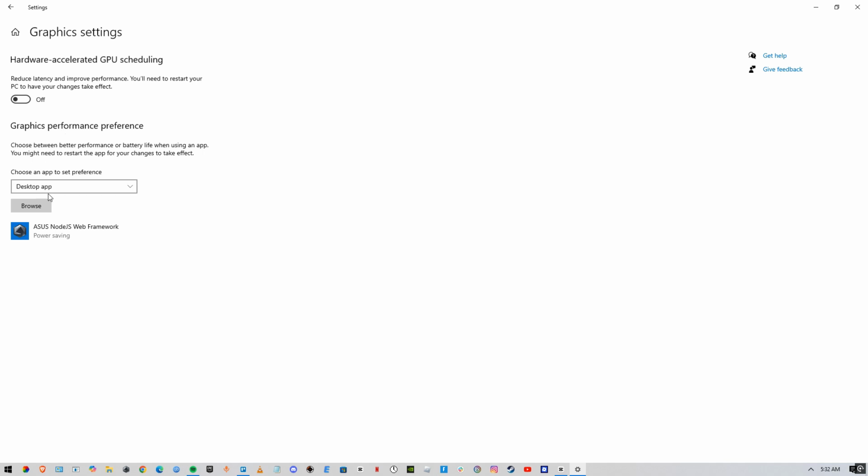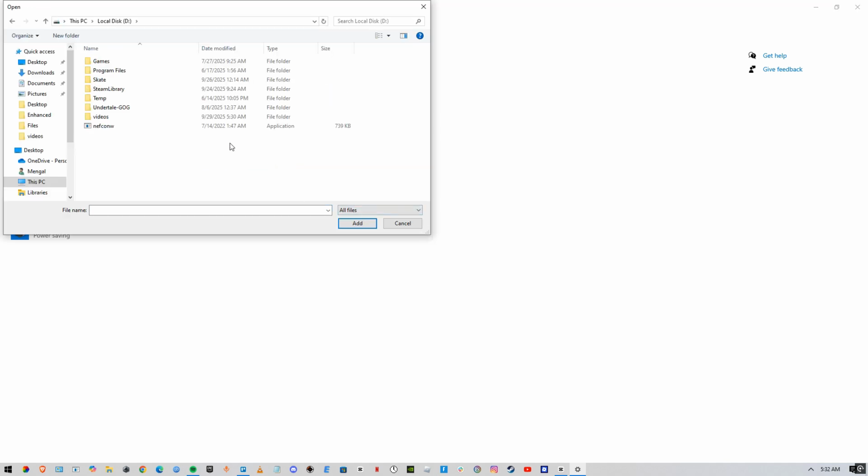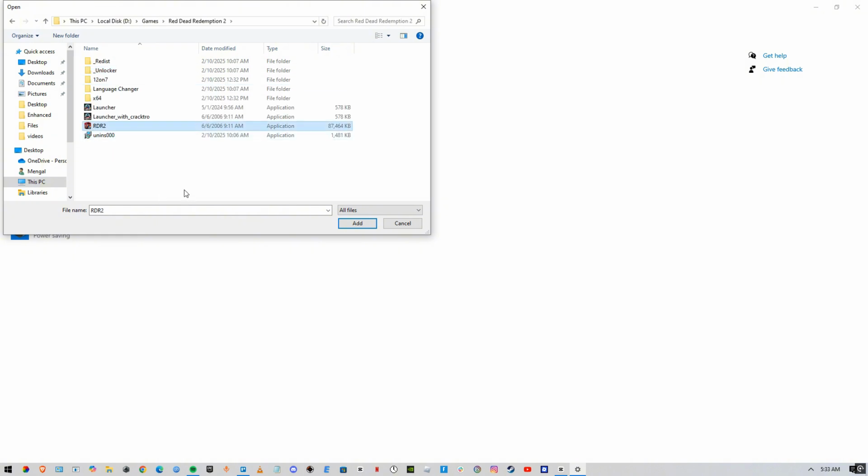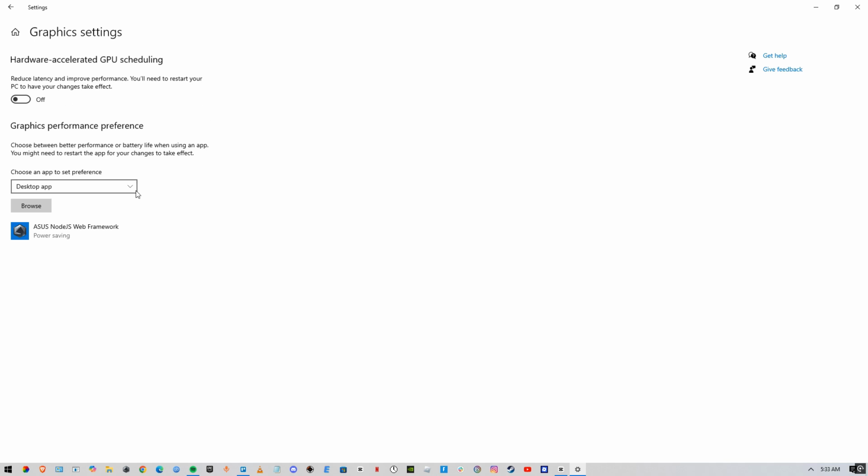Right over here, this is optional, but if you want a bit more performance and a bit more use of your GPU, you can just press on browse and select your preferred game. So I'm going to show you the example. Right here I'm using RDR2. If I press on add, it will add the game and it will put all the graphic performance to that game, and it will do its best.